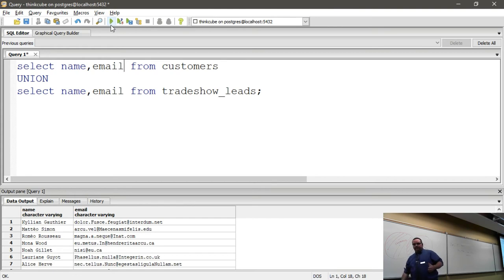Now, the other one, who remembers from your math classes what intersect does? Yeah. Intersect is this. Intersect is where it exists in both tables at the same time.